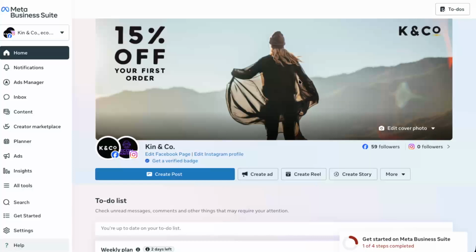First, open your browser and go to Meta Business Suite. The easiest way is to type Meta Business Suite into your search engine, then log in with your Facebook business account. Make sure you're in the correct business if you manage more than one. You can usually switch businesses from the drop-down at the top of the page.